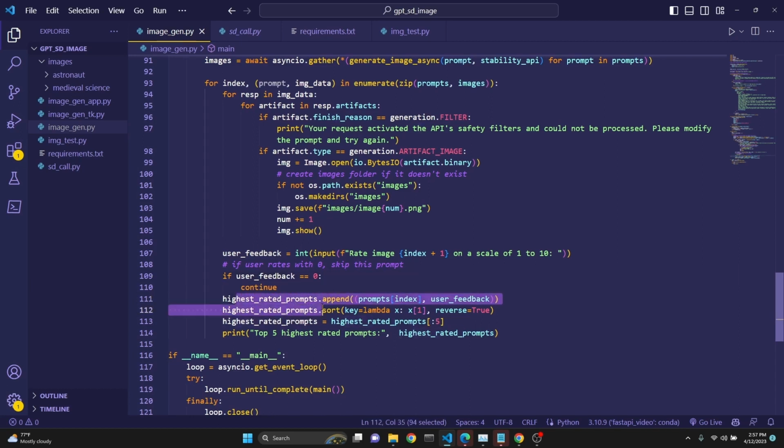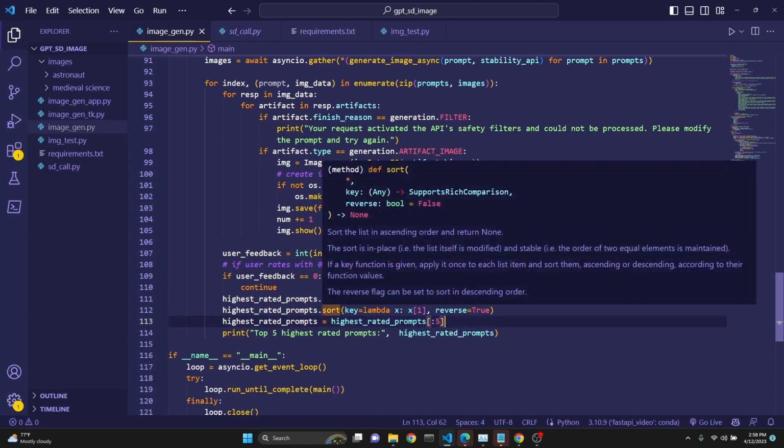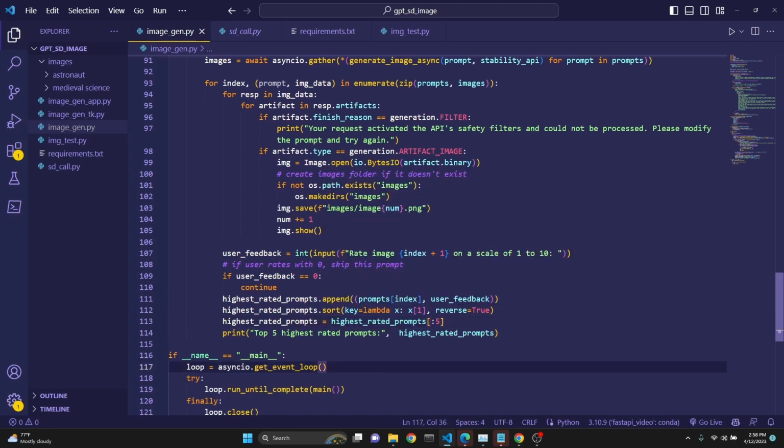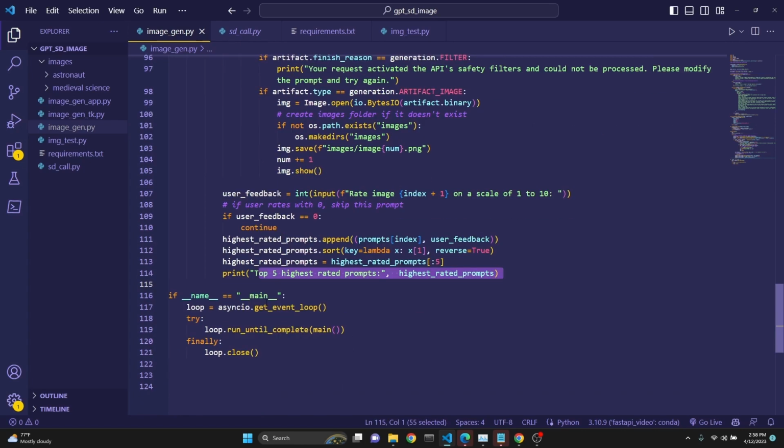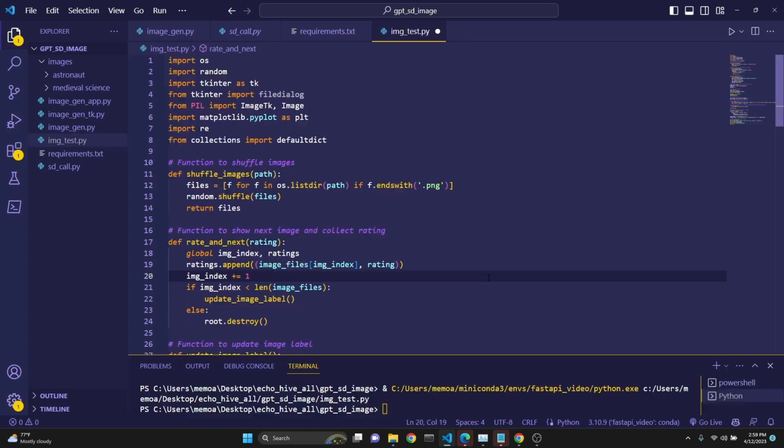Then we just append all those things to the highest rated prompts, and then we order it, and then we take the top 5. You can change this. You can get the top 10. But just keep in mind that the improvement process begins after, for example, the first 5 async events have been completed. Anyway, so then we just simply print it, then we run our loop.